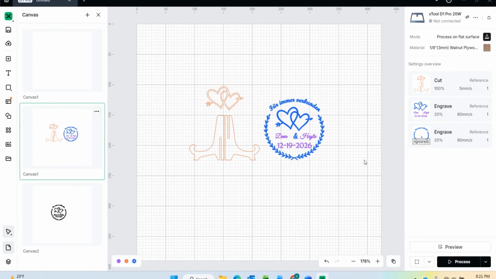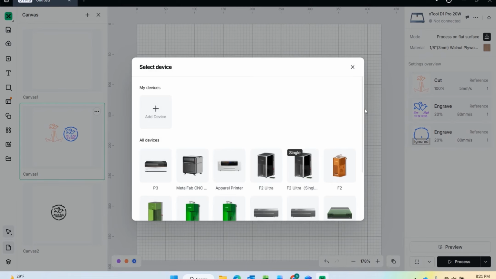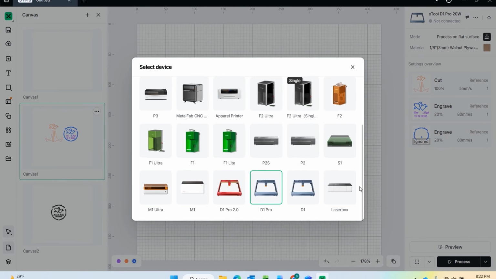Another thing I really like about new xTool Studio is that I can come up here and switch the device. So whatever type of engraver you have, whether it be an F1, a P3, P2, S1, M1, you can then click on it, and that is the engraver that your settings are made to. So I've got an xTool D1 Pro, so I'll click on that one.